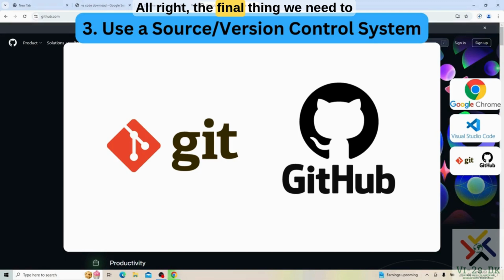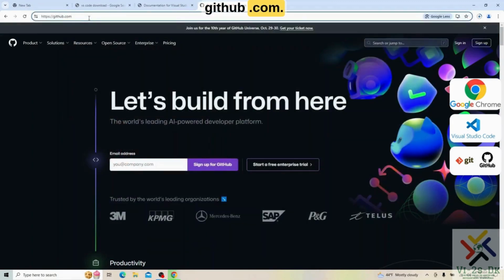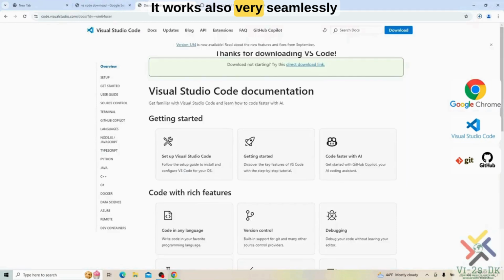All right, the final thing we need to do for our setup is to go to github.com. GitHub, again, lets you upload your files to the internet and track the changes easily, in a nutshell. You can also have it running on your machine, so you have a local version and a remote version. We'll talk about those at the end of this entire program. But it's good to have that to begin with. It works also very seamlessly with Visual Studio Code, so you should be just fine.